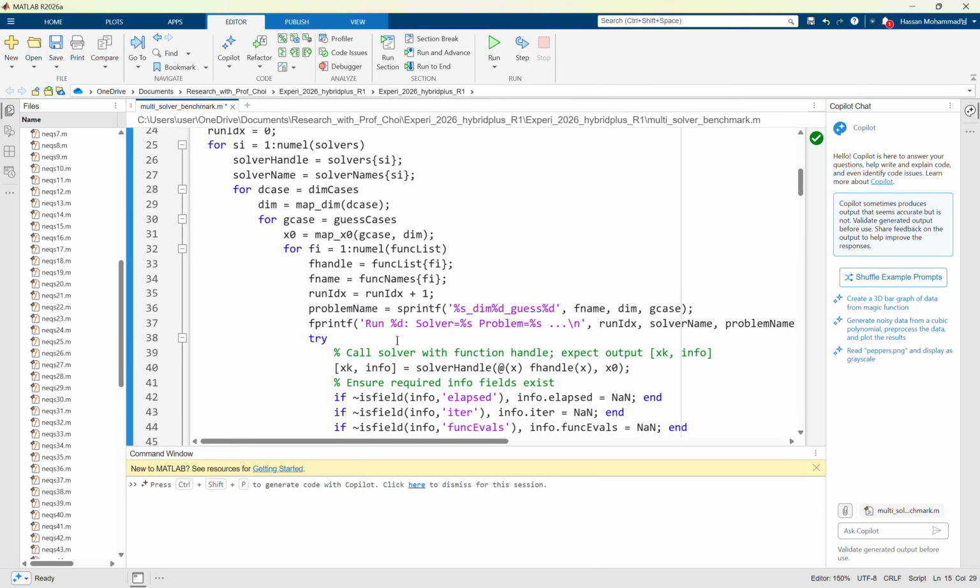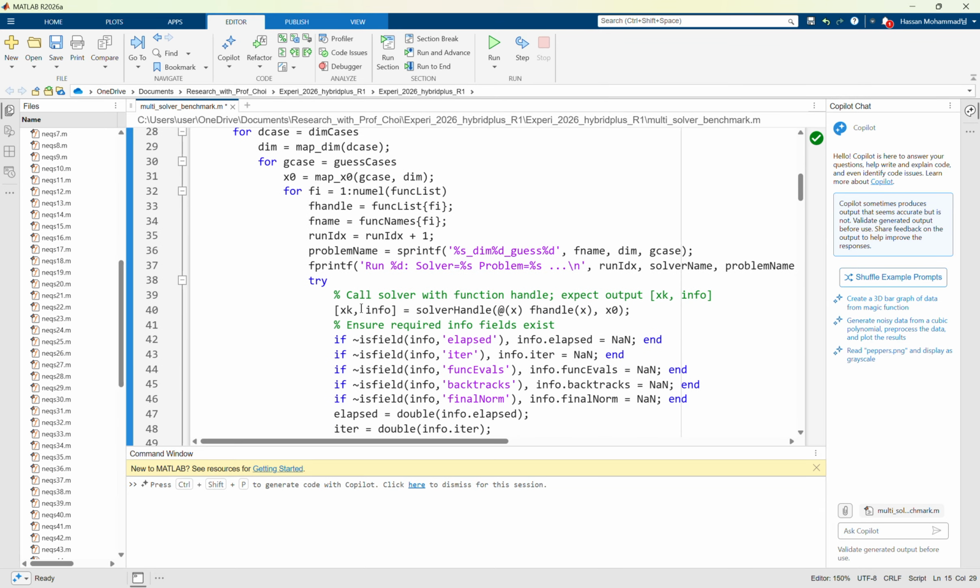And inside this loop, that is where solvers are called. We call the solver in line 40, I think. We call each solver with this command. So you see, we call the solver like this, with this function handle and the initial point also. Then we put the output, so each solver will come and enter this line 40. We process it, we get the result, and then we put the result in the output, which is XK and info.